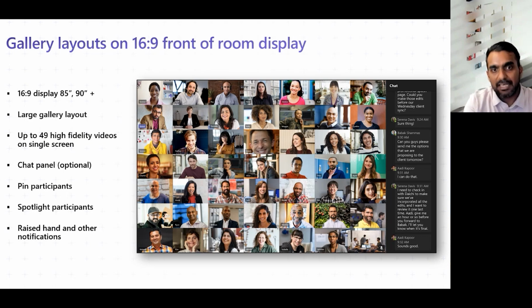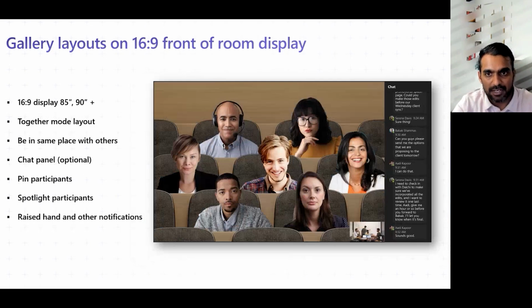Now, let's take the same gallery views and take a look at how they would look when we have dual display connected to the MTRs. Yep, we can switch to the next slide. Oh, yeah, before that, the gallery mode, the together mode as well.